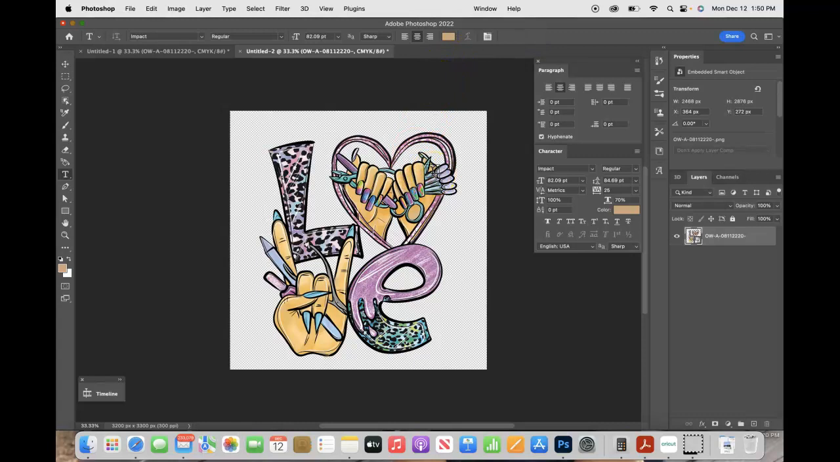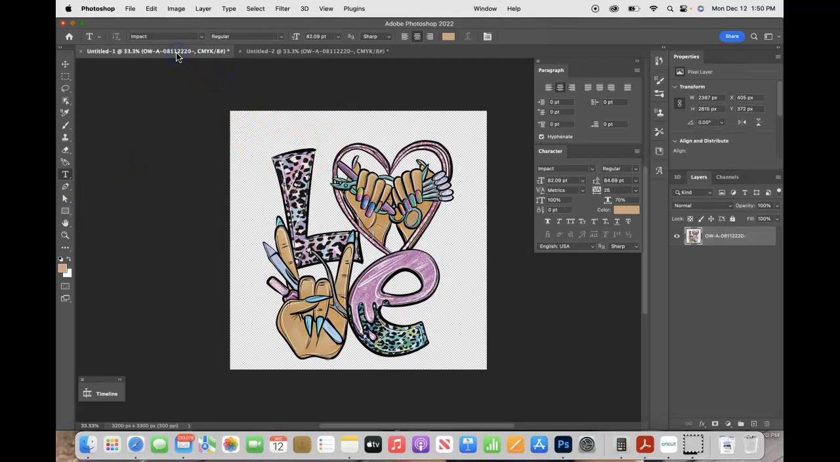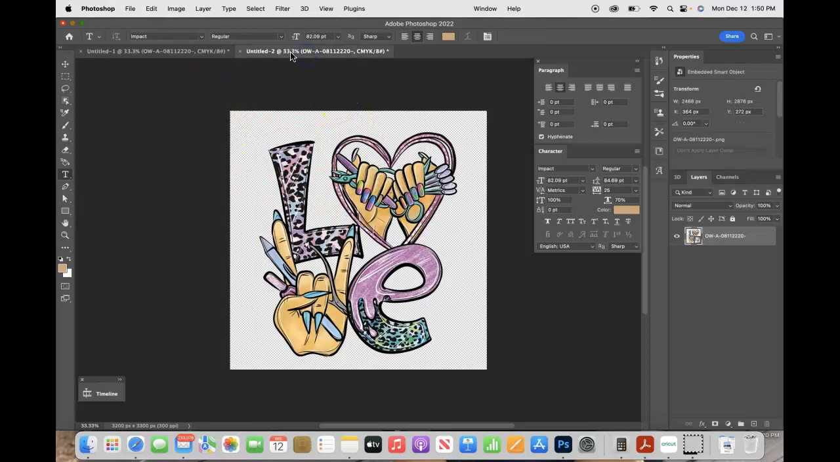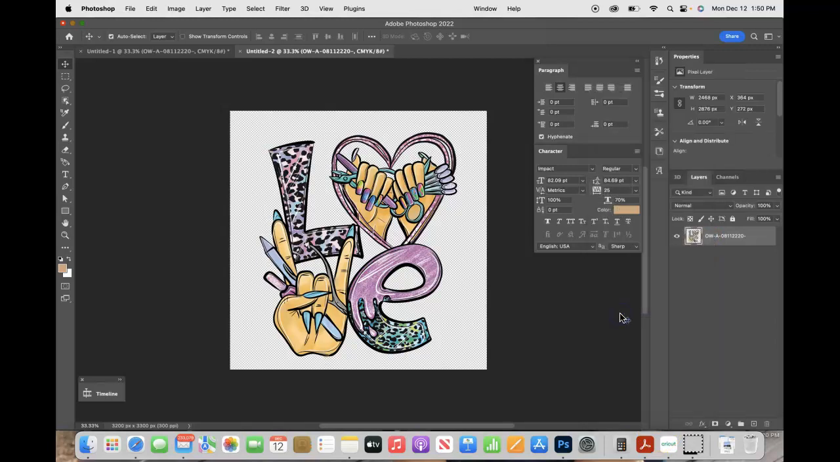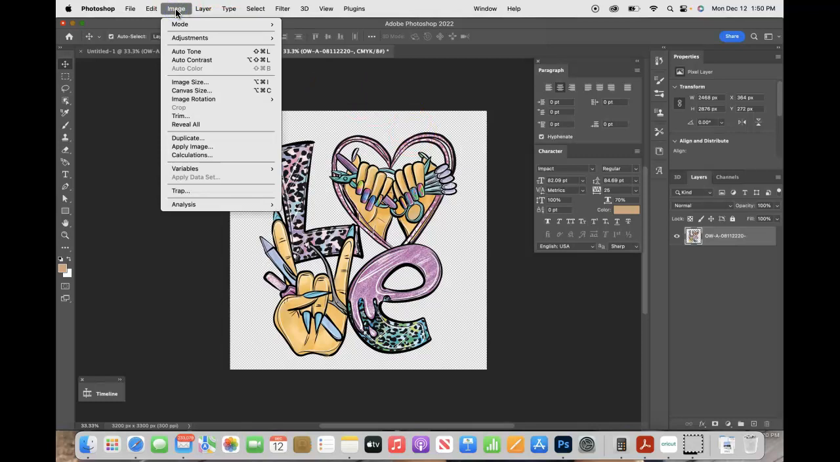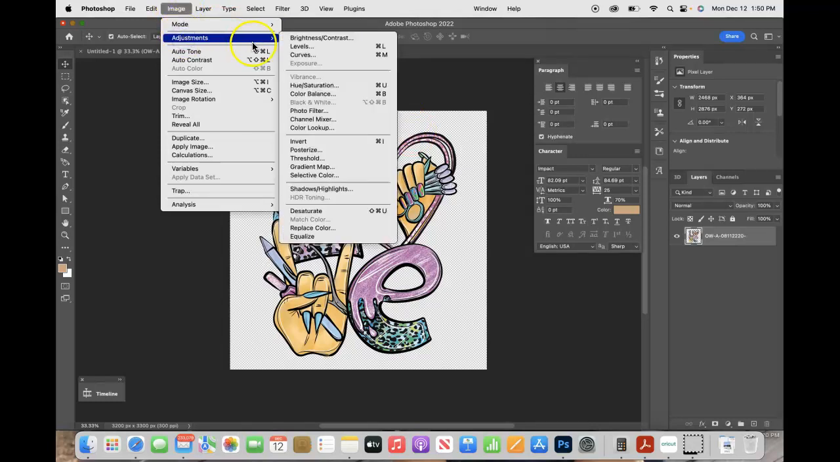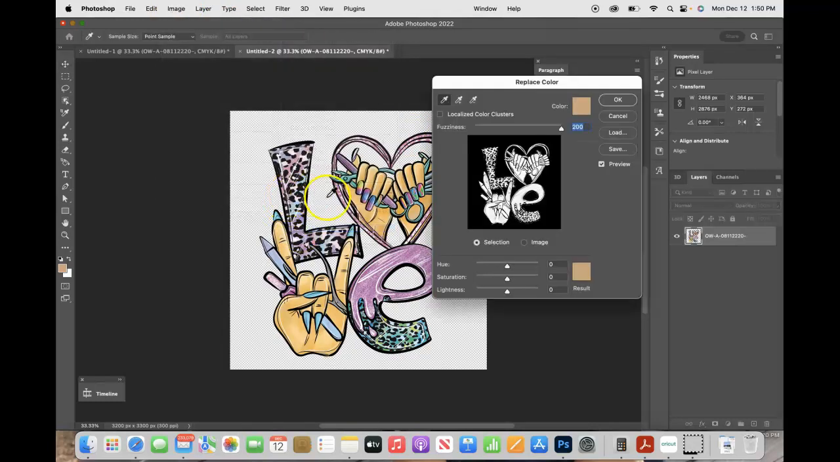So as you can see, unlike the other image, it is a different color. If I go back here, you see it's brown on the fingers. So what you want to do is right click your layers panel and rasterize your layer. This is just one way you can change the color. There are definitely different options you can use inside of Photoshop. So you're going to go to Image here at the top, click Adjustments, go to Replace Color, and this here is going to pop up.